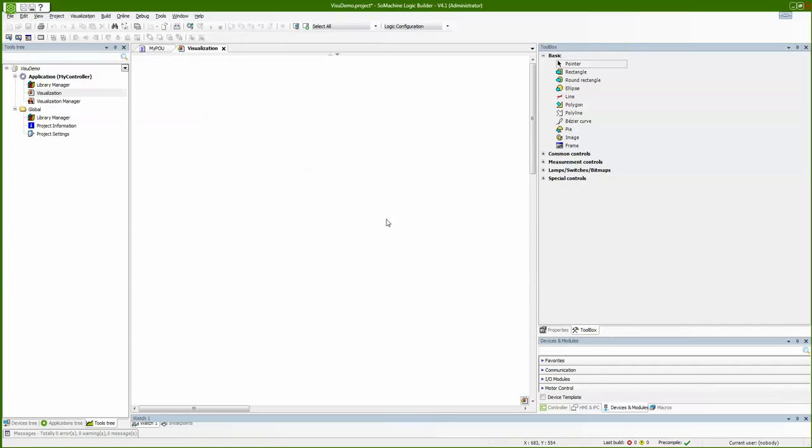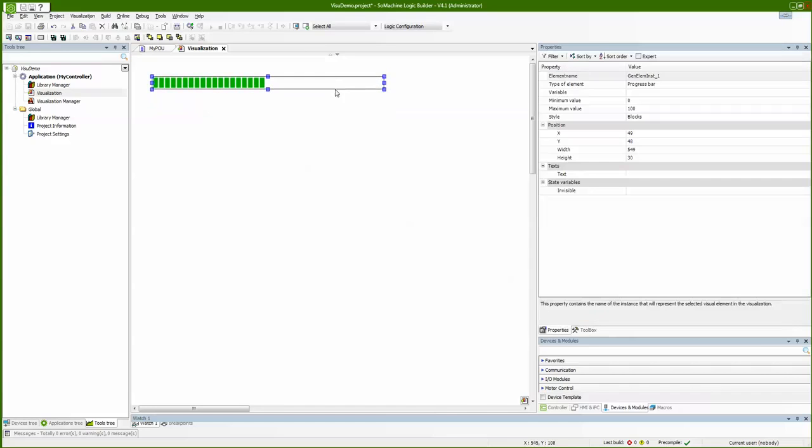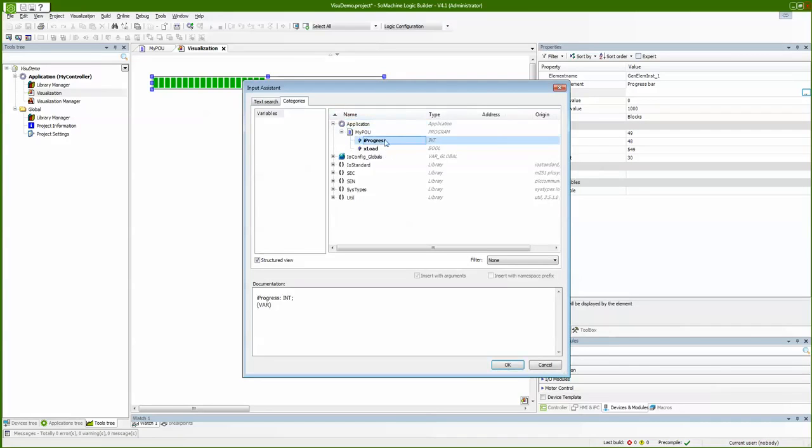And in the visualization we need to add the progress bar, and it's located in the toolbox on the right side under common tools. So here it is, progress bar. I just drag and drop the progress bar and stretch it. In the properties I can modify the maximum value, and it's 1000. I need to link the progress bar with my progress status value. I use the input assistant to find the progress variable here.